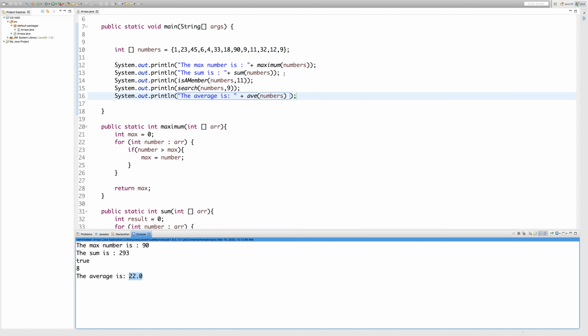And another good exercise to try to do is to create a method that is going to sort all of your elements in the array by checking whether the element is smaller or larger, and then utilizing the swap method that we created in an earlier video.